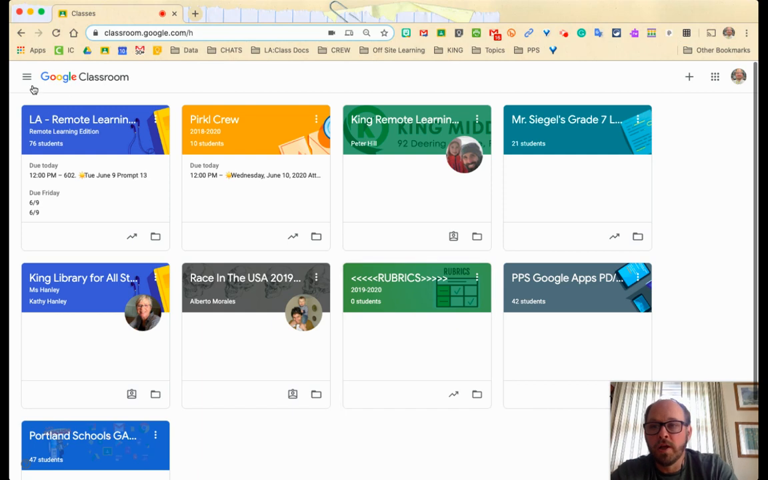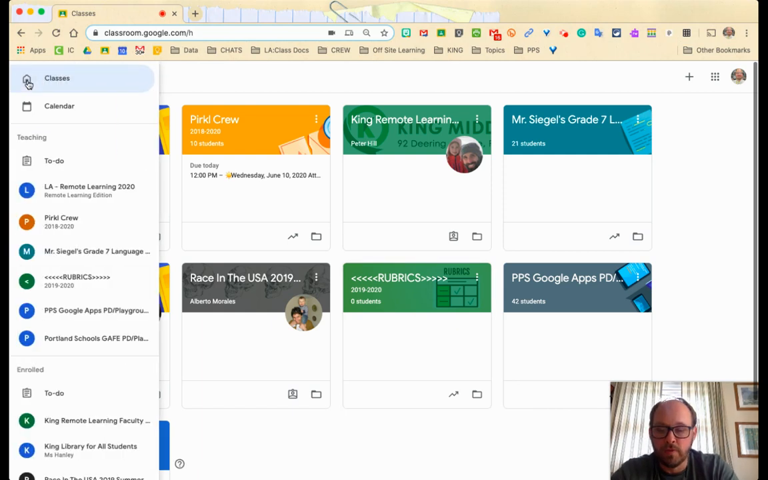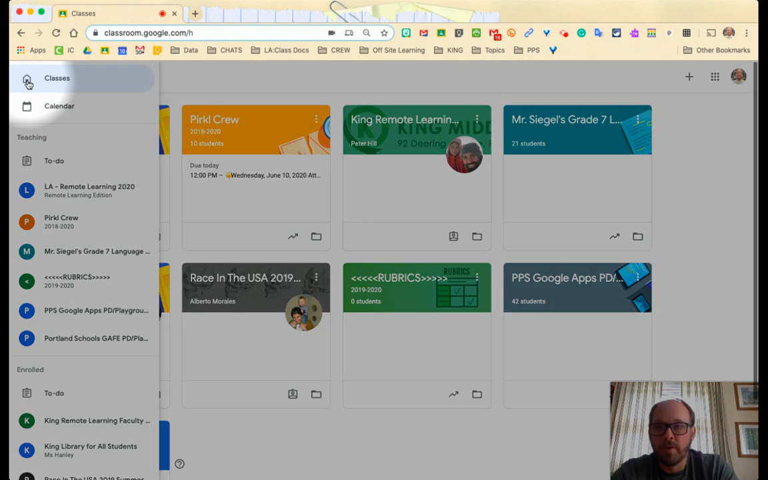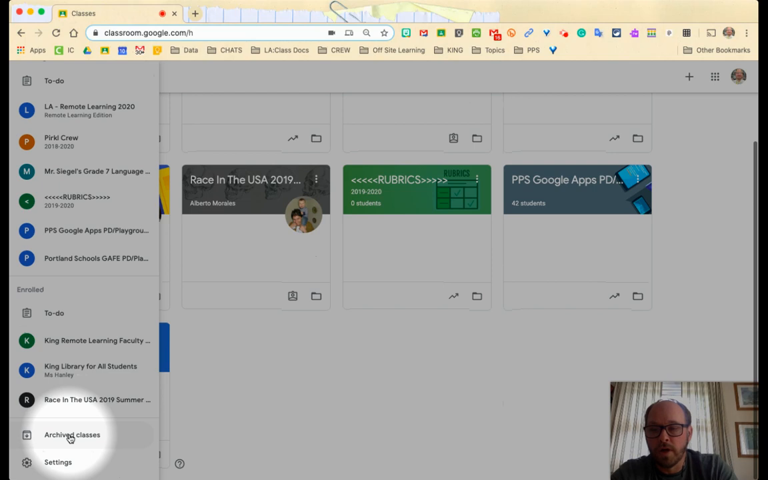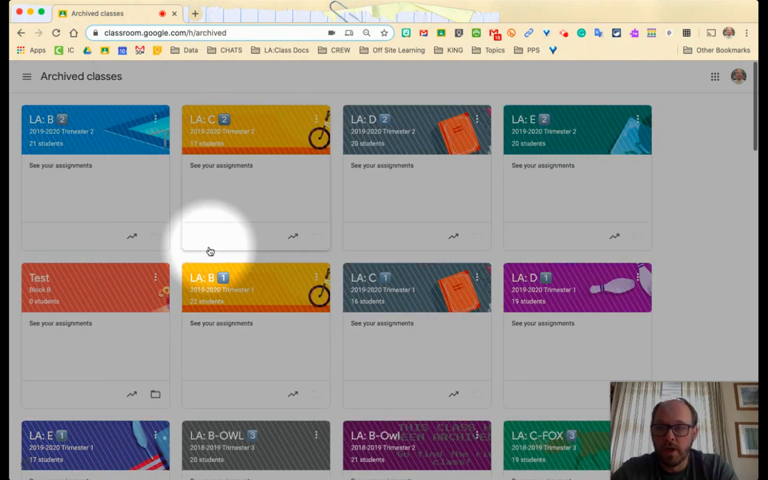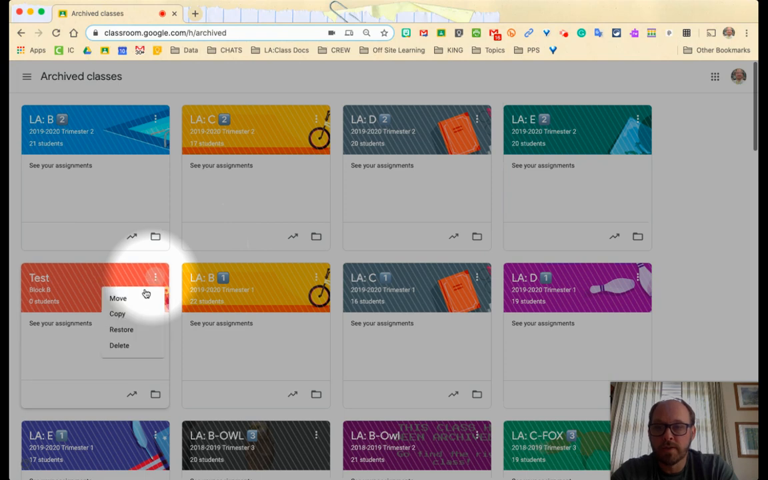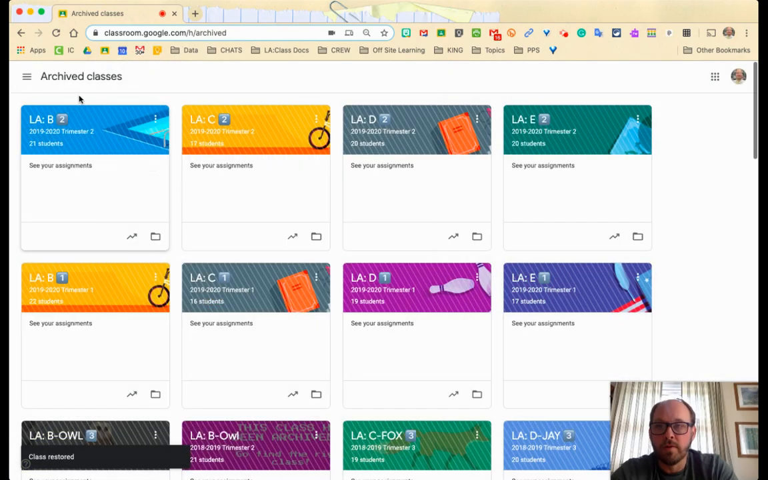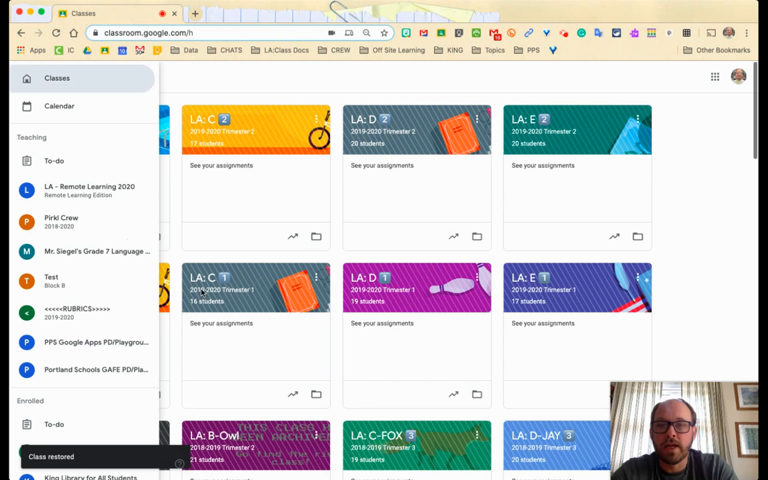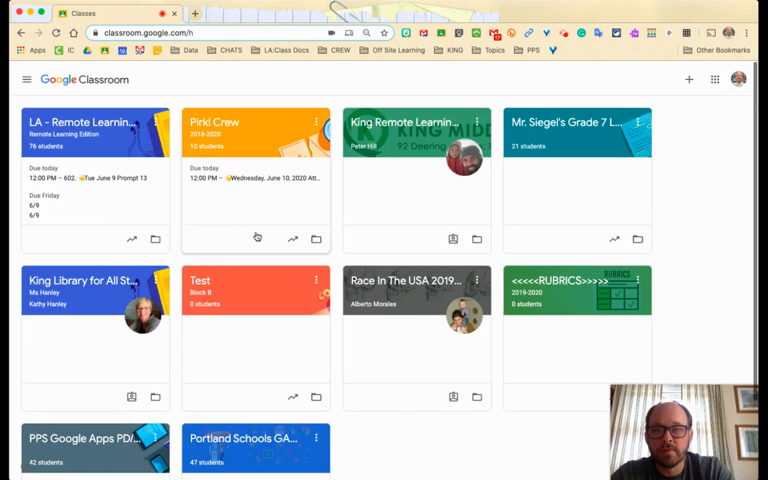It's gone. To access it, you'd go up to the hamburger menu up here and go all the way down to archive classes. And that's how you could find it again and even bring it back to life if you so desire. So I could find the one that I just archived, click the three dots, and say restore. And then it will be back in my classes list. So there it is.